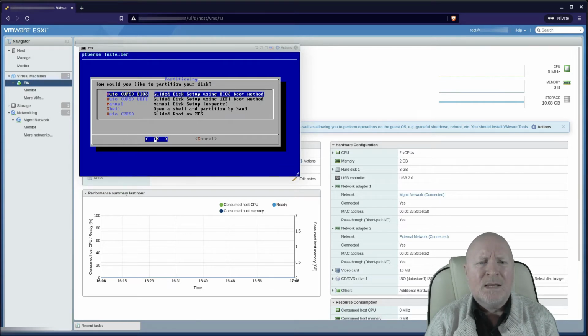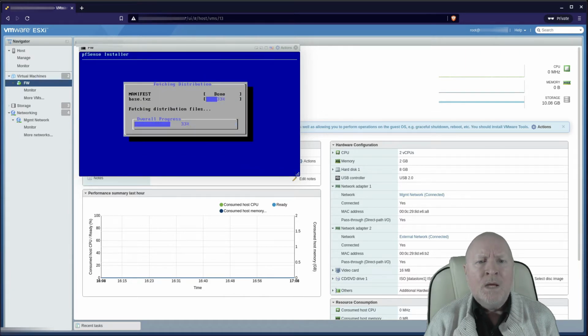I'm finding that works better for me, at least. So we go with that. And what the machine's now doing is actually installing pfSense onto the computer.